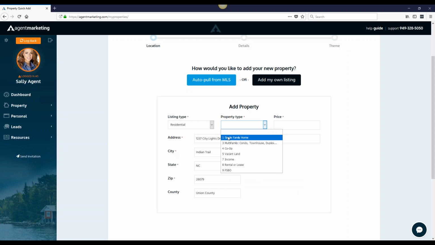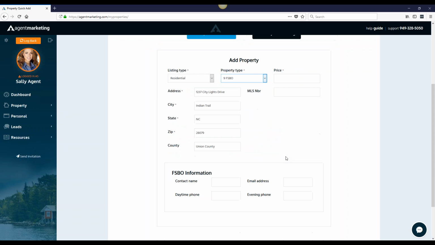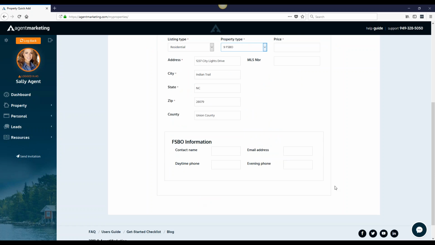Property type, instead of choosing single family home, which is normally what you would choose for just a house for sale, you're going to choose FSBO, which is down here at the bottom. The trick to this, the reason you want to choose FSBO, is that once you click this, you're going to get the FSBO information box. This is where you're going to put in the contact name, email address, daytime and evening phone numbers of the owner so that their information will show up on the website itself.